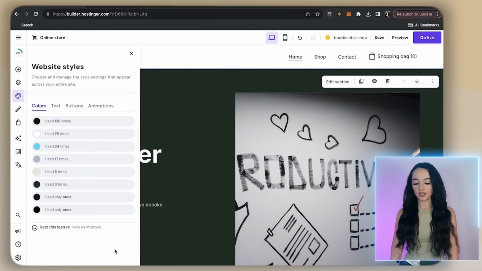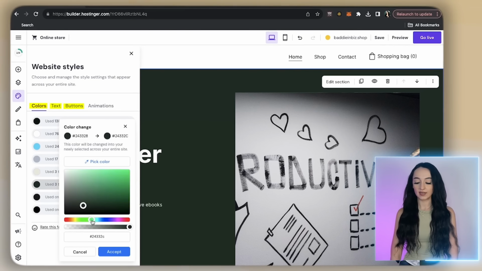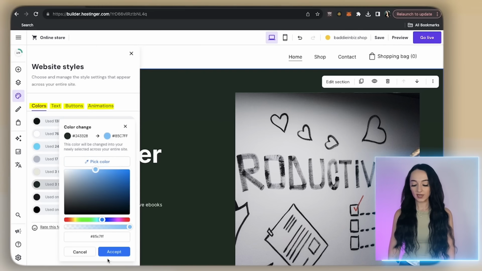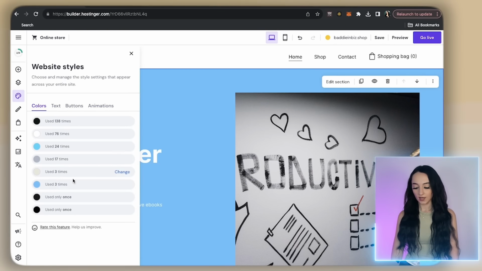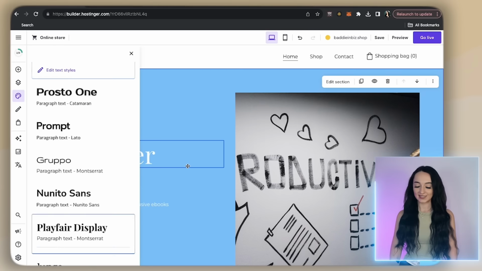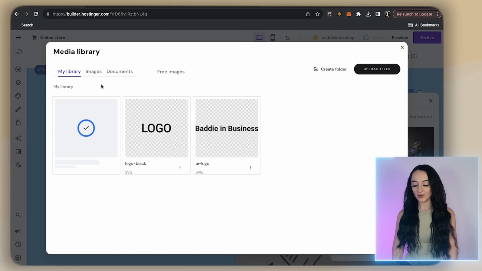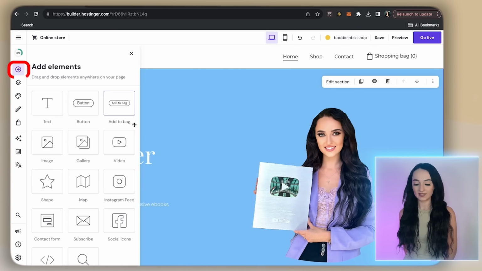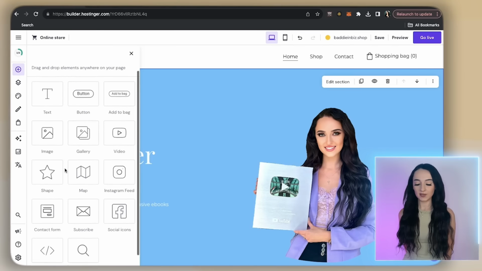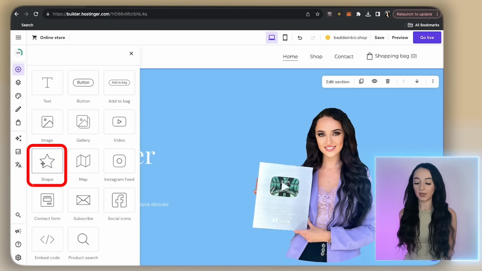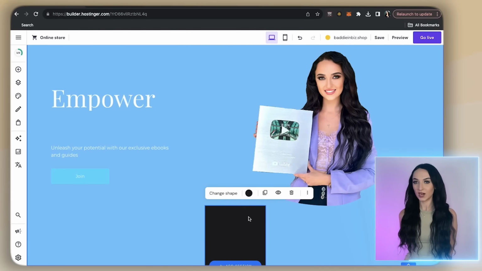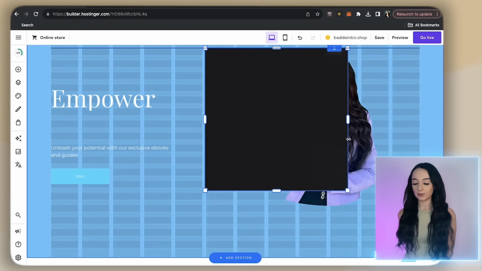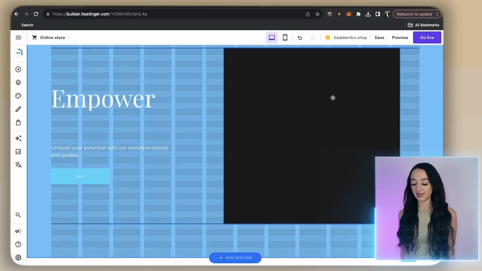So on the left side here, you can see all the different options for colors, text, buttons, and animations. So let's go ahead and change the color here. And I'm also just changing the text up a little bit too. I'm uploading a photo of myself, and if you click on this plus button here, it adds elements. This is on the upper left-hand side. And I'm just clicking this shape button because I want to add a shape behind me, because you guys can see it looks a little weird with just my photo. So I'm just dragging this as big as I can.